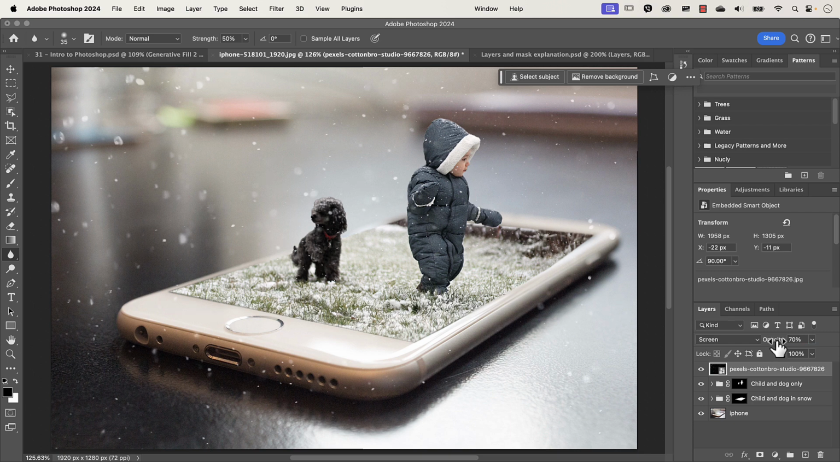Or if I'm happy with it, I can fade it all the way back to 100%. Maybe fade to 100% isn't necessarily the right word, but turn it up all the way to 100%. Right, so this is looking really, really nice. So well done to you if you're following along as well. So the next thing that we're going to do is add some text.